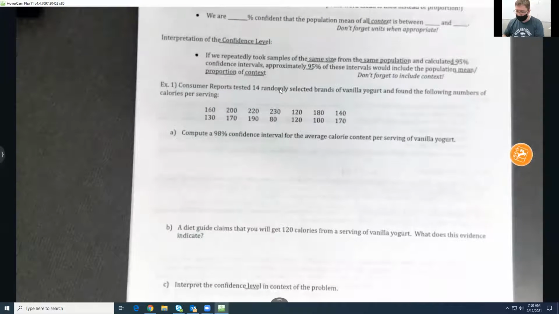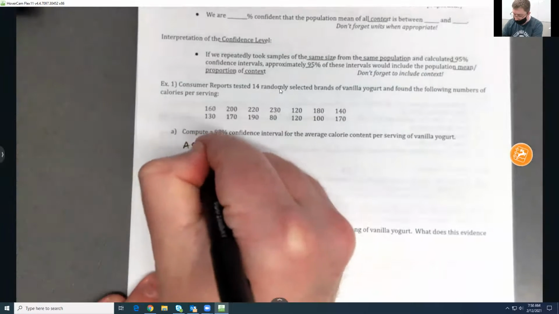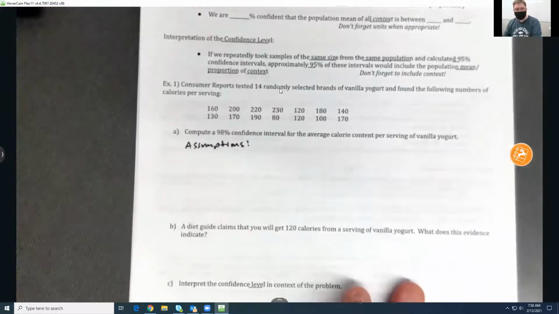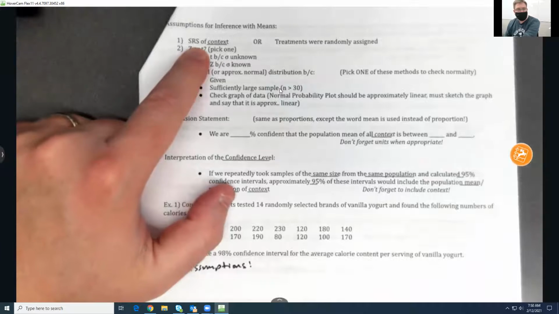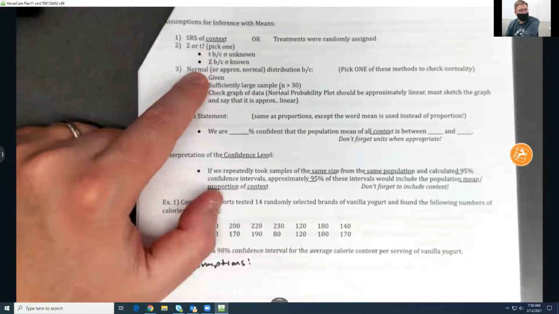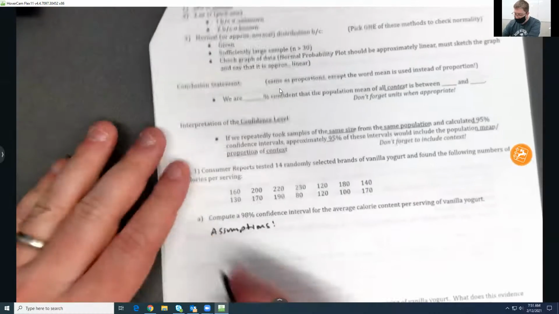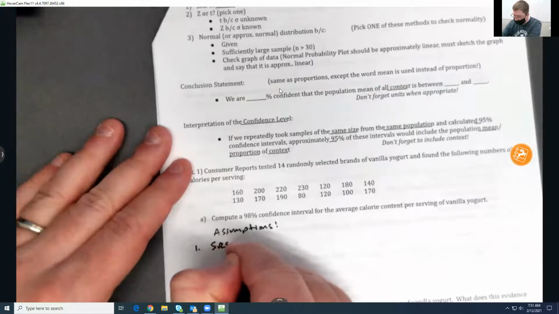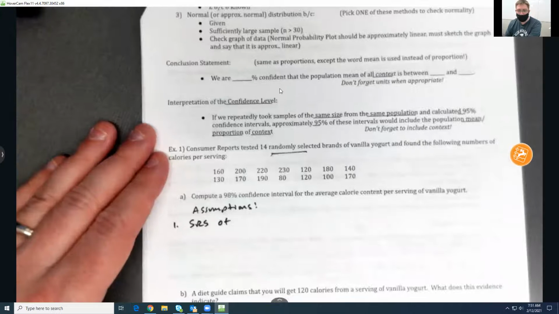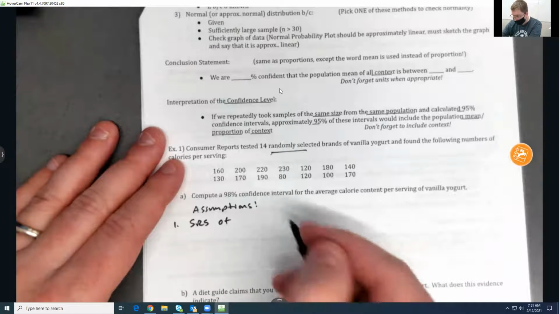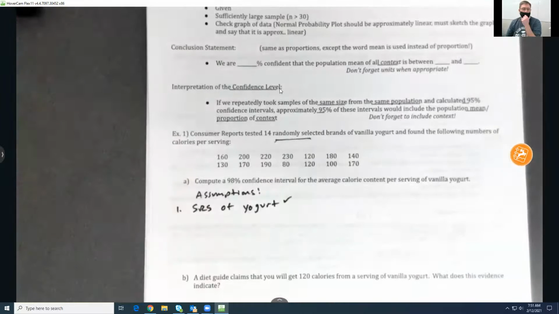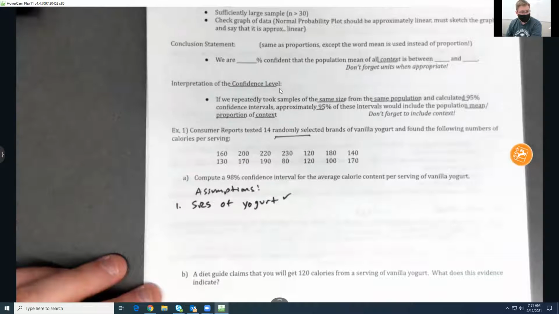All right, so the first thing you have to do is your assumptions. What are the three things that we have to go through? We need to prove that it's random. We need to decide if we're picking Z or T, and then we need to choose one of these to say it's normal. So number one, simple random sample of, there it is right there, randomly selected brands of vanilla yogurt. So I'm just going to say yogurt. Check. So there's my random because of this.